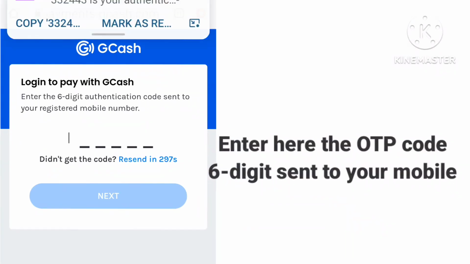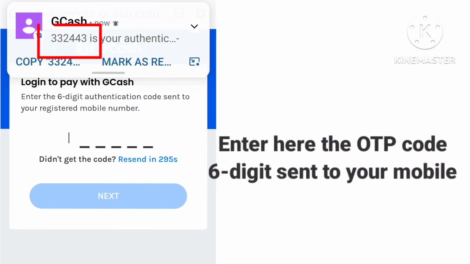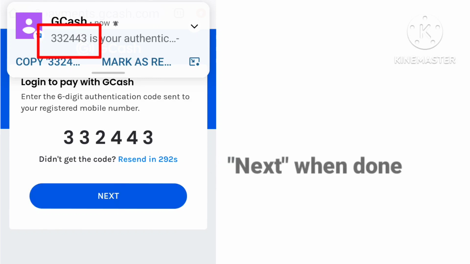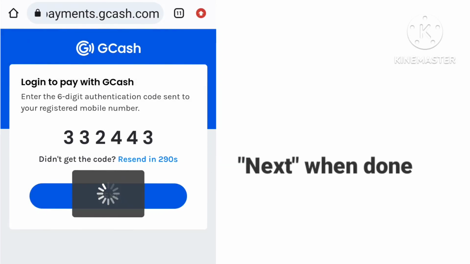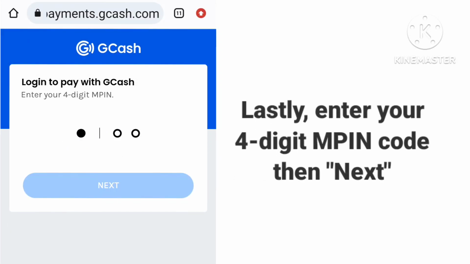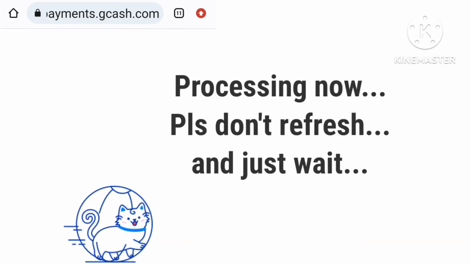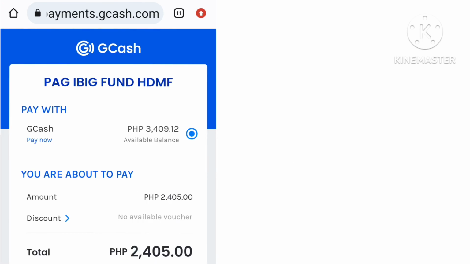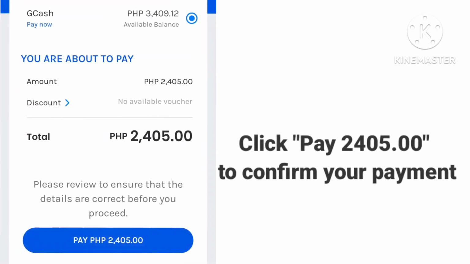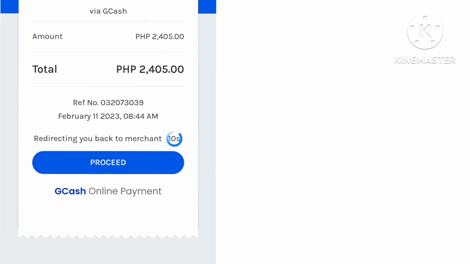Enter here the OTP code that was sent to your mobile. Click Next when done. Next, enter here your 4-digit PIN code. Click Pay 2,405 to confirm the payment.